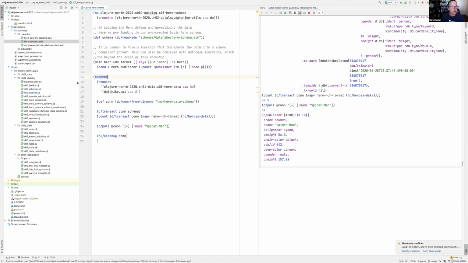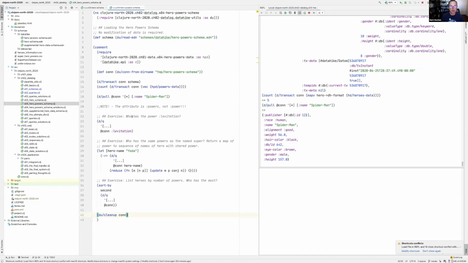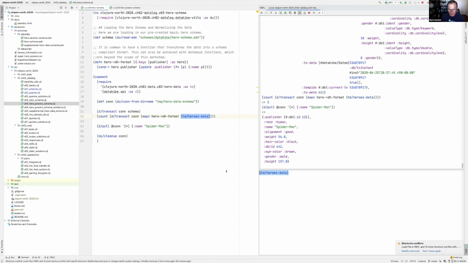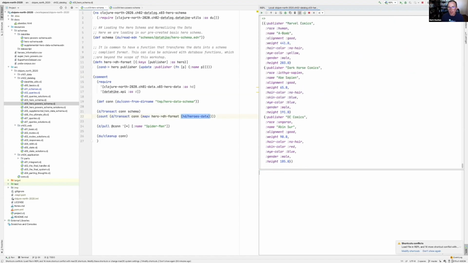So now let's look at our second schema. So now we're going to go to X04 hero power schema. Oh, one thing I forgot to mention, it is very common, at least when I'm working with these databases, that you're going to have your original data right here, like take 3. And maybe you're going to want to make some little modification to it.